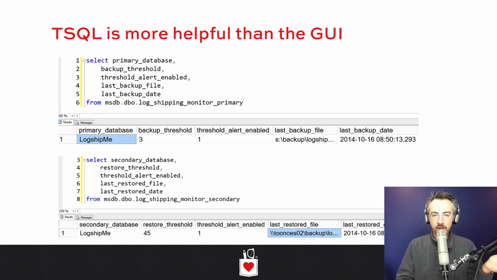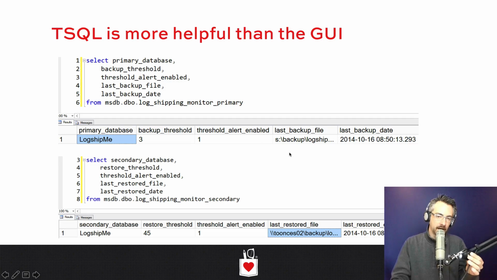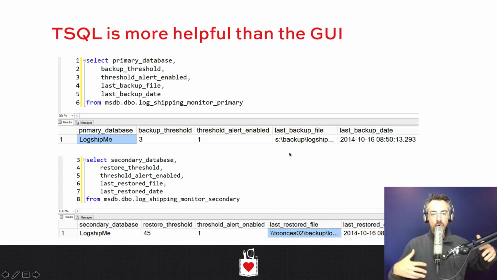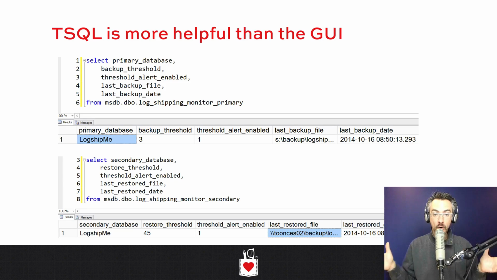T-SQL is a little bit more helpful than the GUI if I'm using native log shipping, because with T-SQL in the MSDB tables for log shipping, I can see the exact file targets. Sometimes when people set up log shipping, they point it at drive letters instead of UNC paths, and drive letters can change, especially with things like mapped drives, or when something used to be a file share and somebody changed where that file share points to.